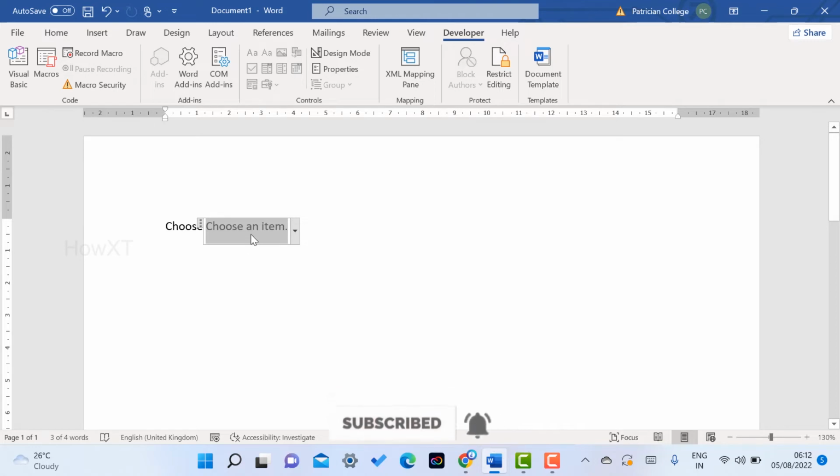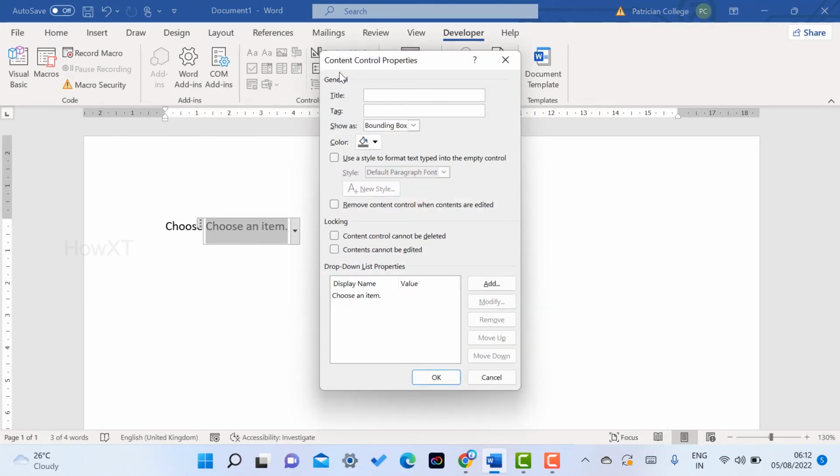If you want to add the items, just go to Properties, click Properties, and give the title. So I give the title Department. Once I do that, there are different kinds of options. There are already some drop-down items there. I just delete those items, because I want to add my own.